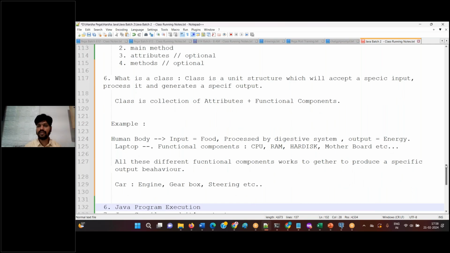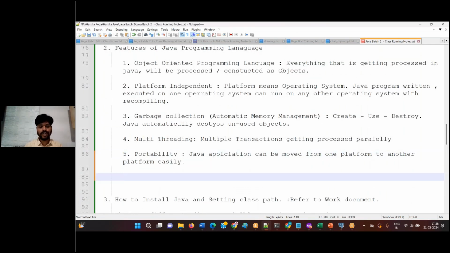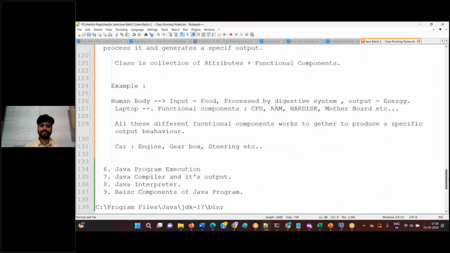Okay, I forgot to tell you in the features, encapsulation. What is the feature of Java? In object-oriented programming, it will come. Okay, anyhow, no problem. So here you go now.